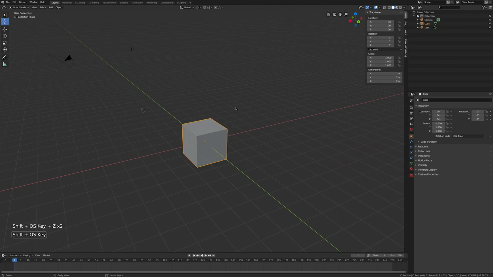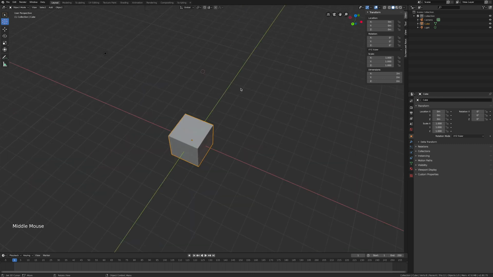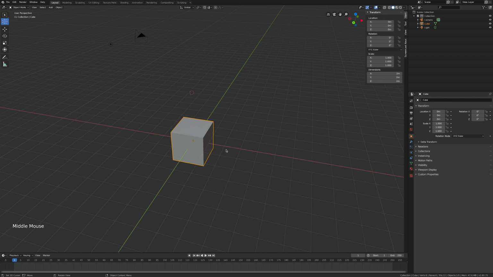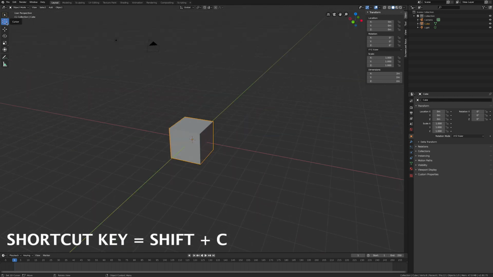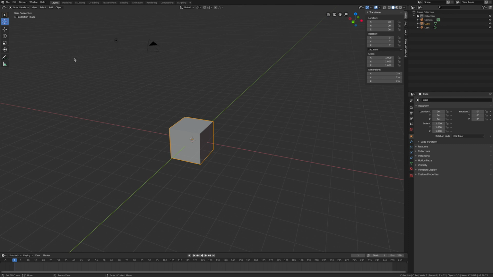If you want to bring the cursor back to the world origin, which is where the Y and the X axes cross, you can just do cursor to world origin and it will be back there. The 3D cursor is quite useful for many different reasons, but again, we'll look into that when we get into editing. Right now, just the basics.